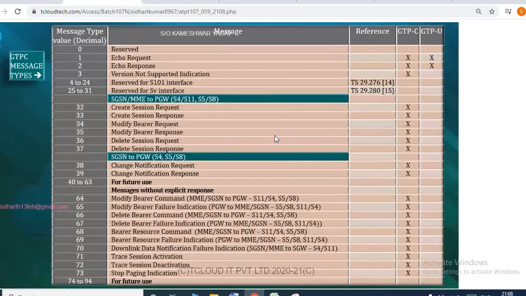P gateway replies back to S gateway, which replies back to MME. So basically, we are achieving the coordination between three components. MME, S gateway, and P gateway are getting coordinated with these procedures. So our SGSN, S gateway, and P gateway are getting coordinated.